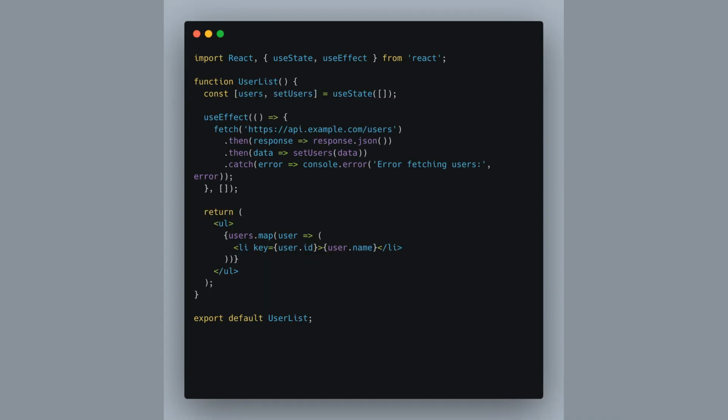A common pitfall in stateful components is excessive re-renders. This UserList component fetches a list of users and displays them. While it looks simple, imagine the component re-rendering every time the parent component updates. This could lead to unnecessary API calls and performance issues.